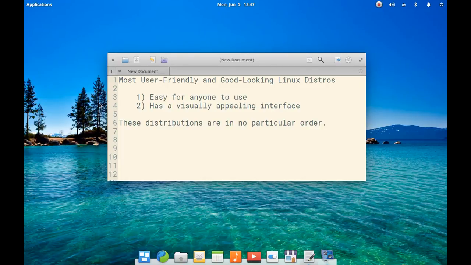With that in mind, all of the distros we'll be looking at today will focus on two main aspects. The first is the ease of use. All of these distributions are meant to be easy to navigate and easy for anyone to pick up and use, whether you're new to computers or you've used Linux for a few years already. And the second aspect is a visually appealing interface. All of these are meant to look good.